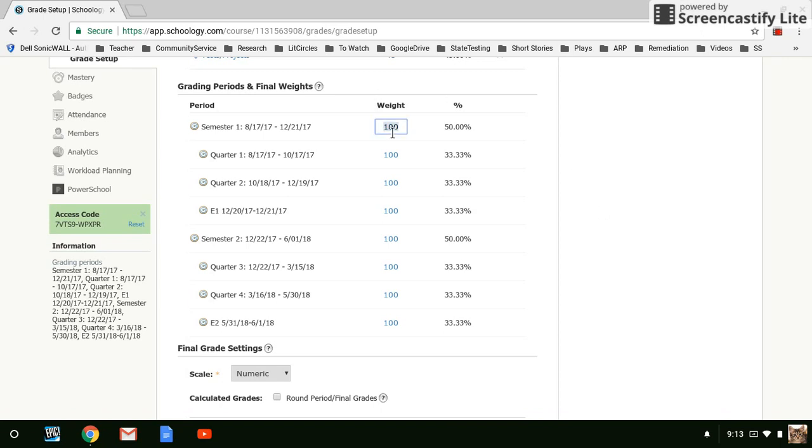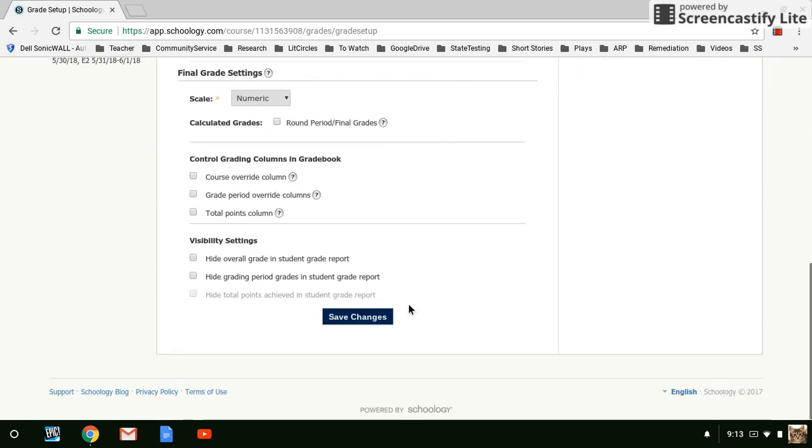So typically what we do is semesters are each equal, so they're 50-50. Then our quarters are also 50-50, and then we change the E1 and the E2 to 0. The only difference would be if you are doing a high school course and are doing a final exam, in that case you would do 40-40-20 the same way that you do in PowerSchool. So once you get all of the steps in here, just make sure everything looks correct. If you did it correct, the weight and the percentage should be the same. Once you've set that up, scroll down and do Save Changes.